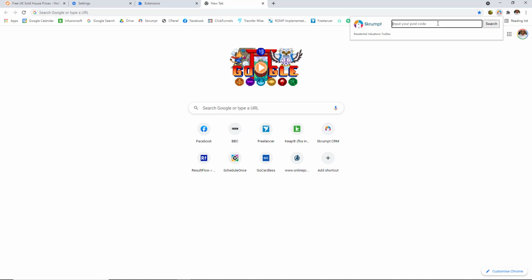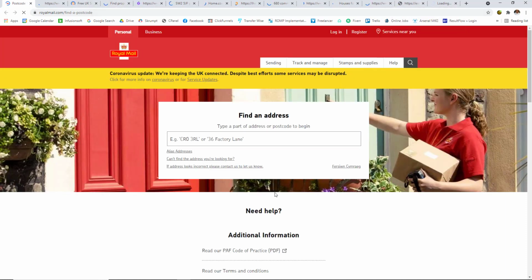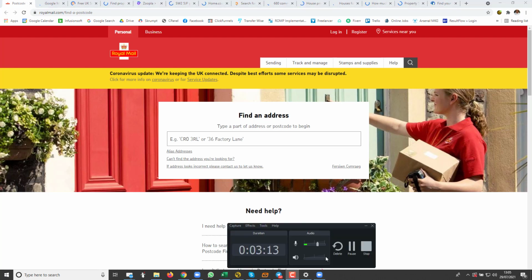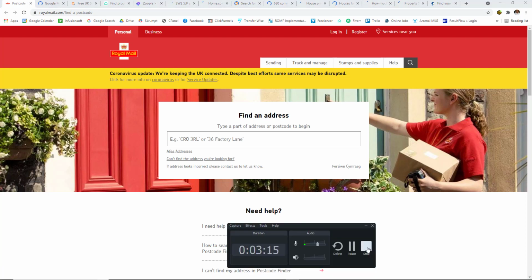So here we are going to say SW2 5JP. We're going to click on search. Okay, and it's going to open 14 tabs across the top, allowing you to evaluate that particular property. Okay, that's it. That's installed the Residential Valuations Toolbar.